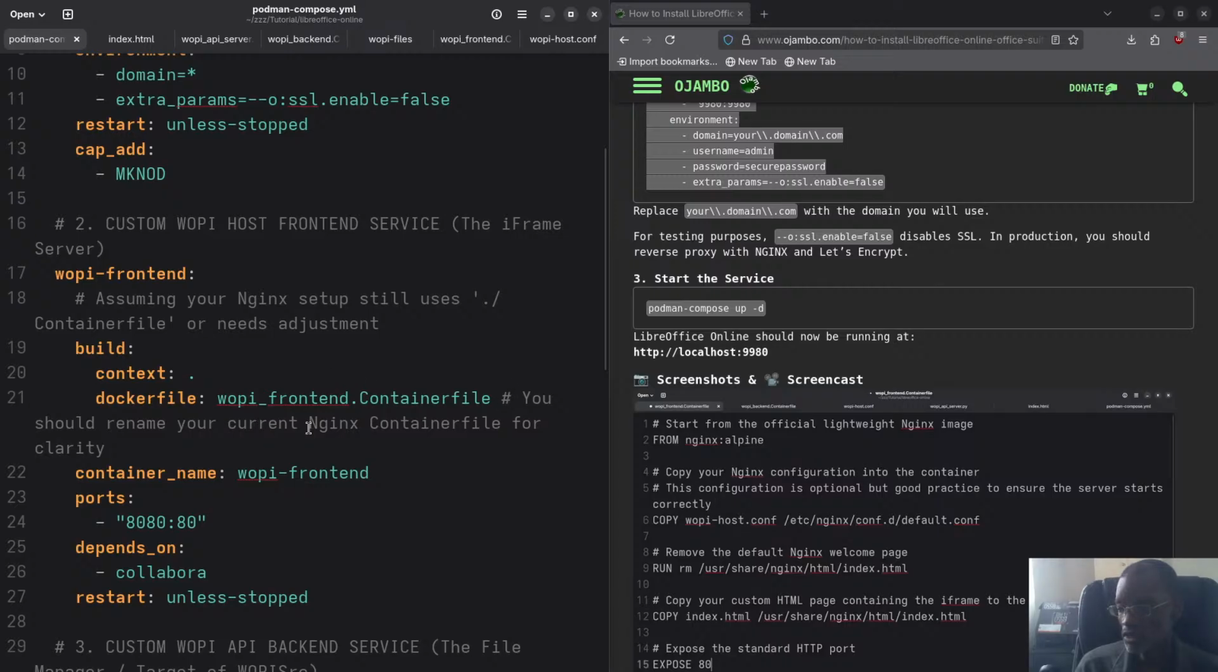You can rename this. So this is going to be Nginx, but you can use any other web server. You can use Node.js, PHP, Python, whatever you want. I'm going to use Nginx. And then you see the container name. It's going to be called WOPI-frontend.